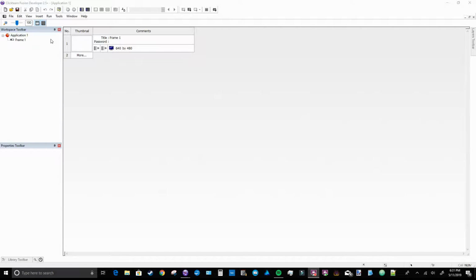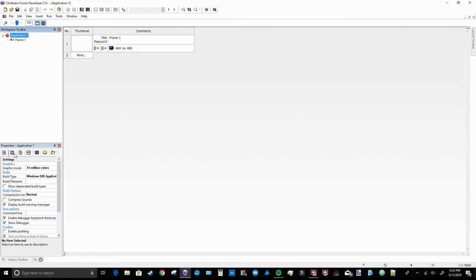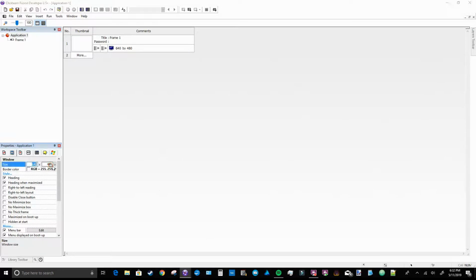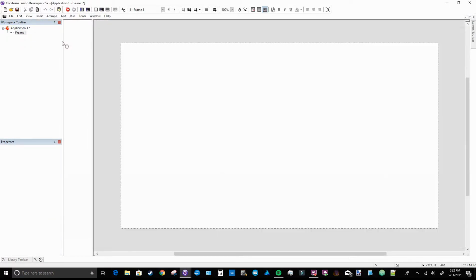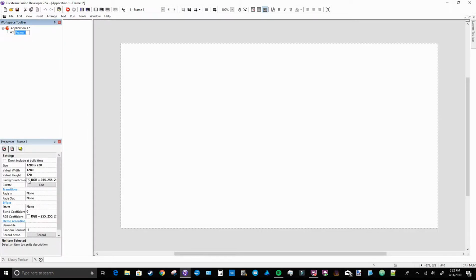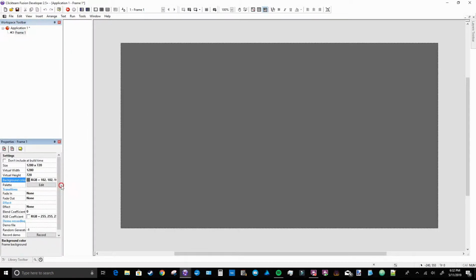Alright, so I got a new application loaded up here in Fusion, and I am going to change a few things. I'm going to change the size. I'm going to bring it down to 1280 by 720. I am going to change the background of the frame a little bit. I don't like working on a white background like that, so we'll just do that nice little color of gray. Now we're going to need a few objects, obviously.